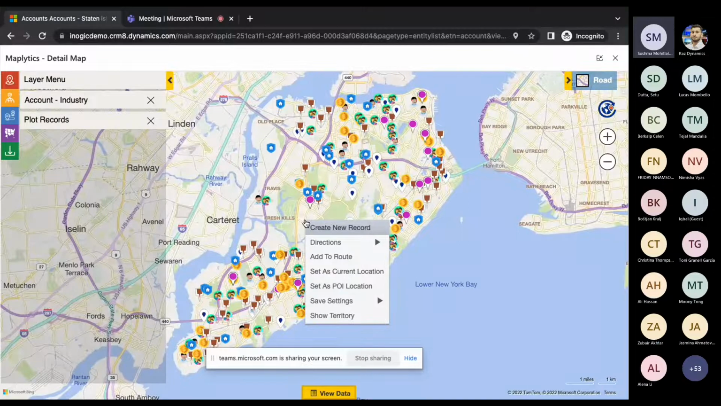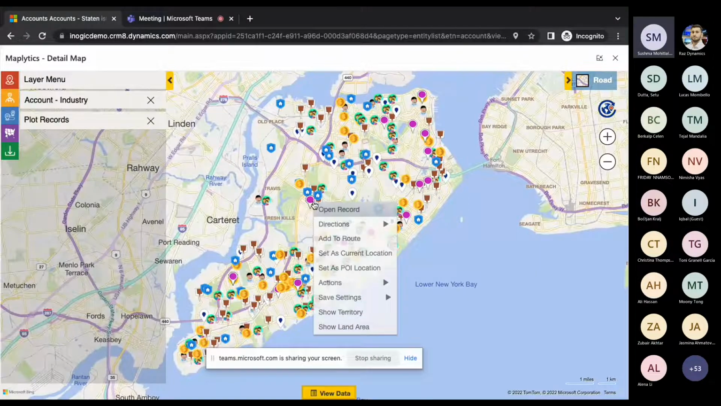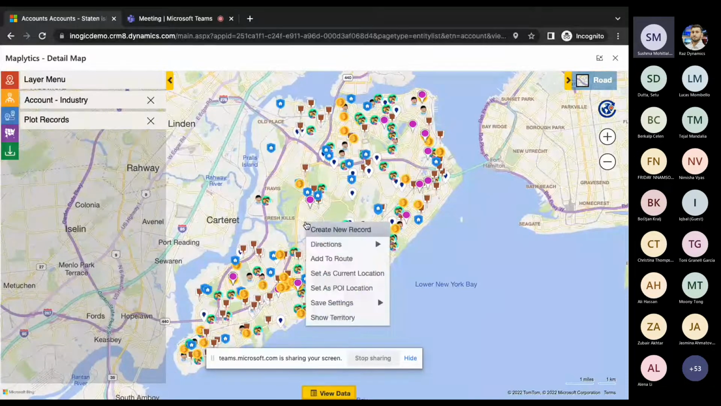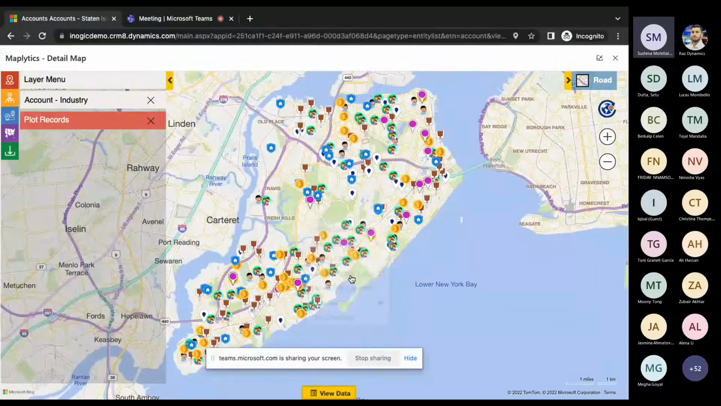It can be a location, it can be a record as well. You can right click anywhere on the map. So basically it has to be the current location which will be relevant so that you will be able to search for the most nearest clients. In that case, I can right click and set it as current location.